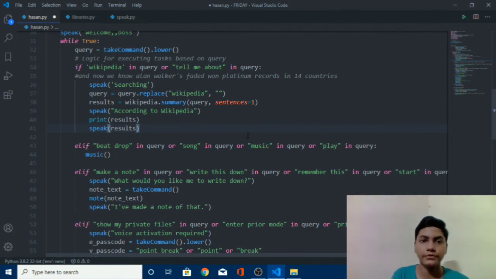Sentences is a function from the Wikipedia Python library you install with pip install wikipedia. For one sentence it will read only one sentence, and then 2 and 3: if you go with 2 sentences, it will read the first sentence and the second sentence. So: according to Wikipedia, and then print results, and then speak results. If I say tell me about Tim Cook, it will say according to Wikipedia, then print the result you have fetched from Wikipedia, and then speak the results that you just fetched.